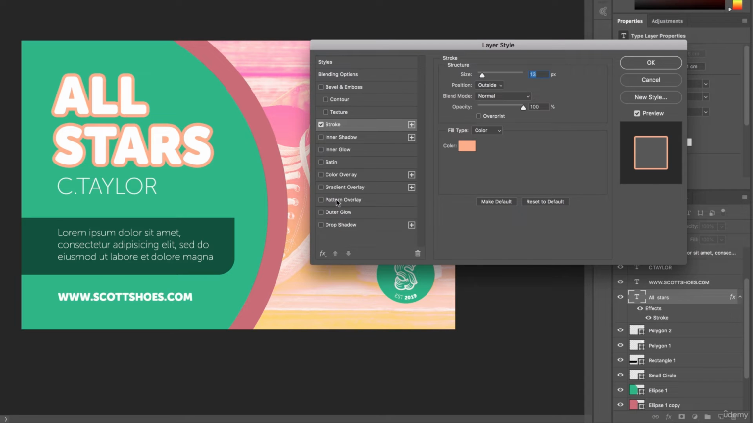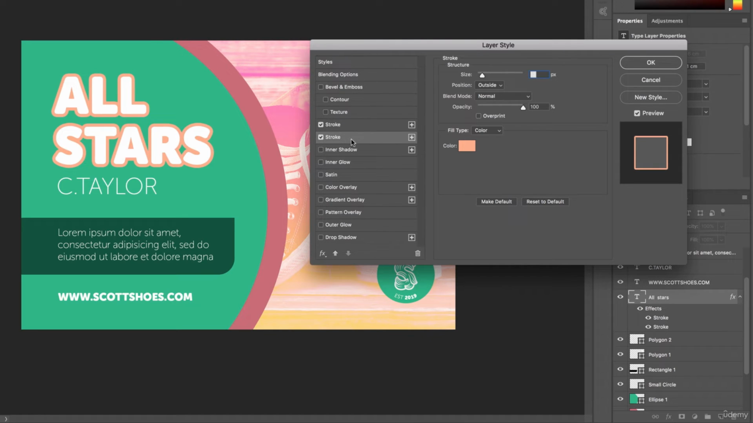So stroke, inner shadow, there's a few of them you can have doubles of. So in this case, stroke, I want to hit this little plus button. Now I have two strokes. Now the trouble is that they're the same size and the same color, so they don't show over here. And what happens is it's a layer order like your layers over here. So the one on top gets seen first and covers this one underneath.